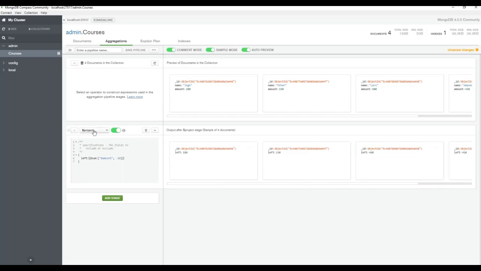So this was the project operator, which is applied to all the documents, and you are able to add new fields in the return string, or you are able to change the name of some of them and do a lot of different operations on them.